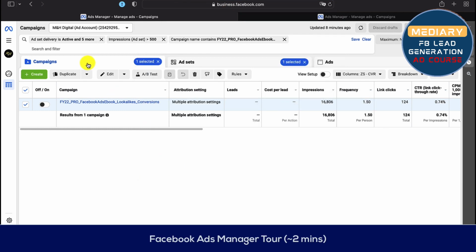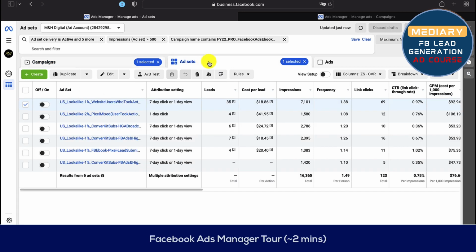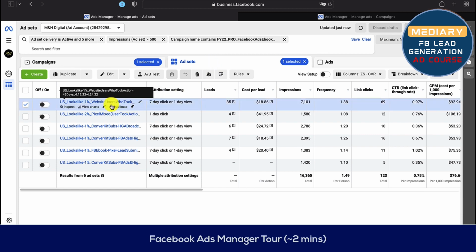You have the campaign level, and this allows you to organize different initiatives that you might run, that might have different objectives. You have the ad set level. So if I clicked into here, you're going to notice now I'm at the ad set level for this campaign, and it's not just audiences. What dates?